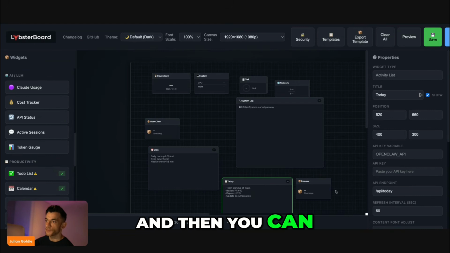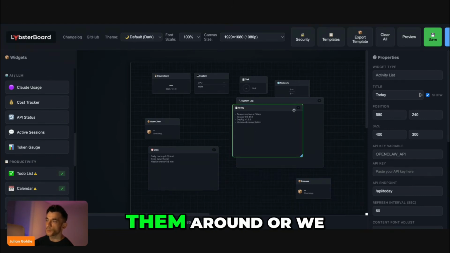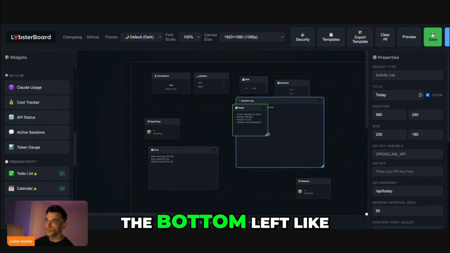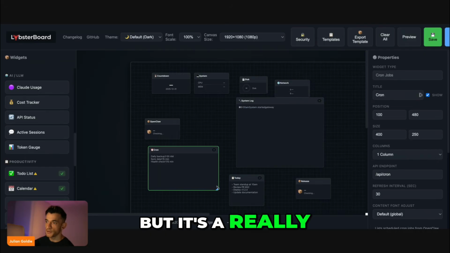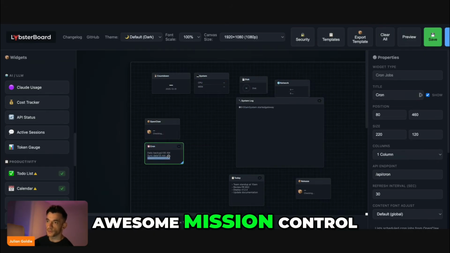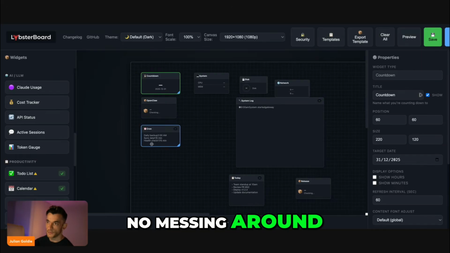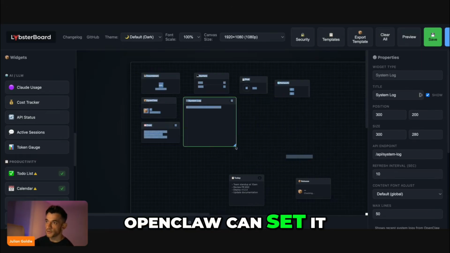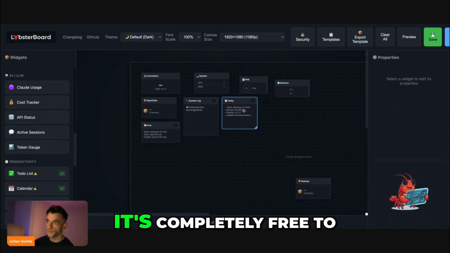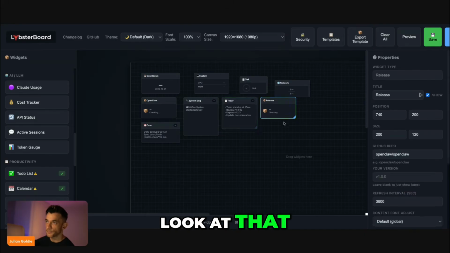And then you can resize these as well, so we can move them around or resize them in the bottom left, like you can see. It's a really easy way to build out an awesome mission control. It's kind of like drag and drop, no messing around, super simple. OpenClaw can set it all up in a couple of minutes, and it's completely free to set up as well. Look at that.